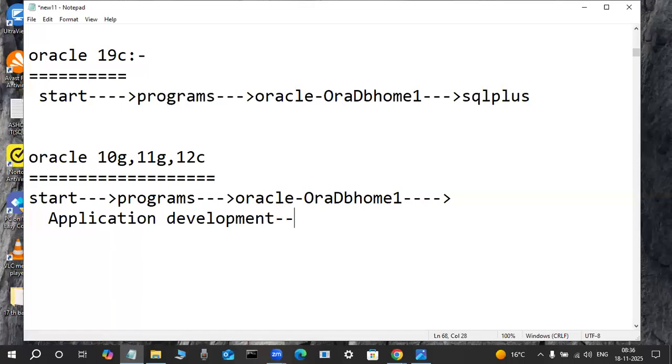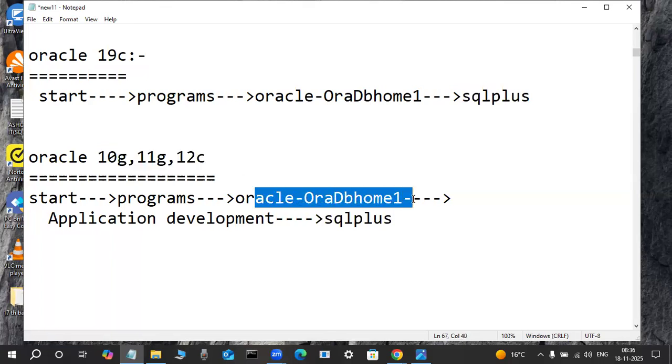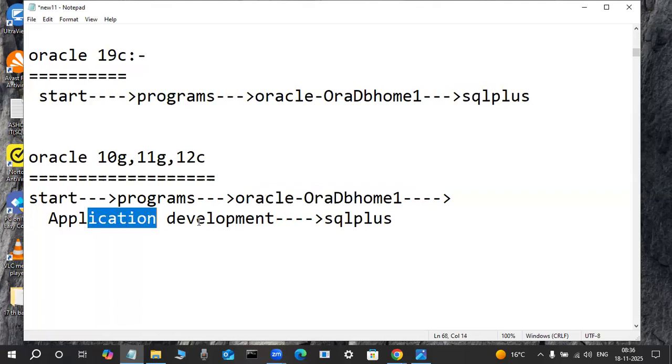In this application development tab, when we click, then only the SQL Plus tool is visible. Otherwise the SQL Plus tool is not visible. But nowadays not like that. In 19C, 21C, 23C, directly Oracle DB Home is there, opening the SQL Plus tool. But in the olden versions 9, 8, 10G, 11G, 12C, once we click Oracle DB Home, application development is there, then the SQL Plus tool is automatically displayed.